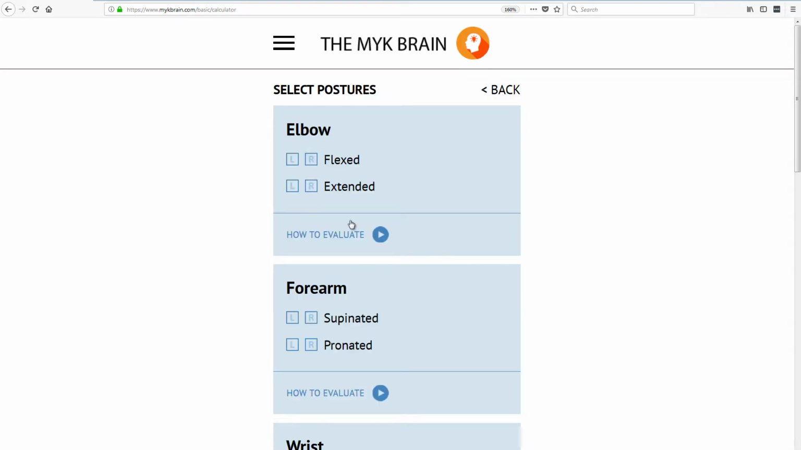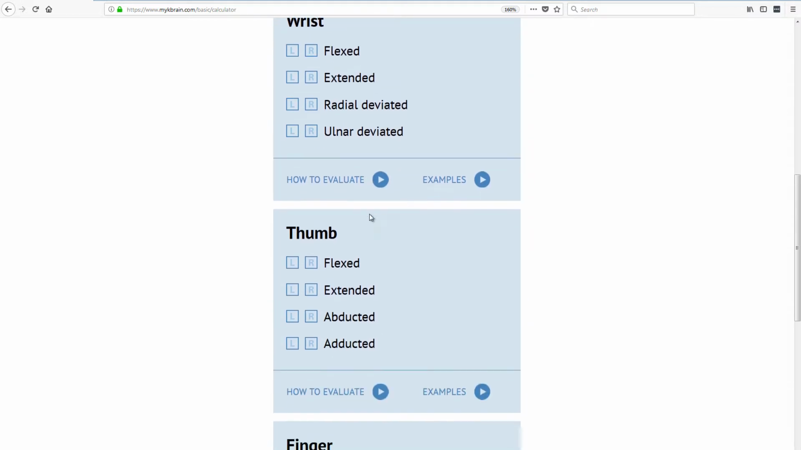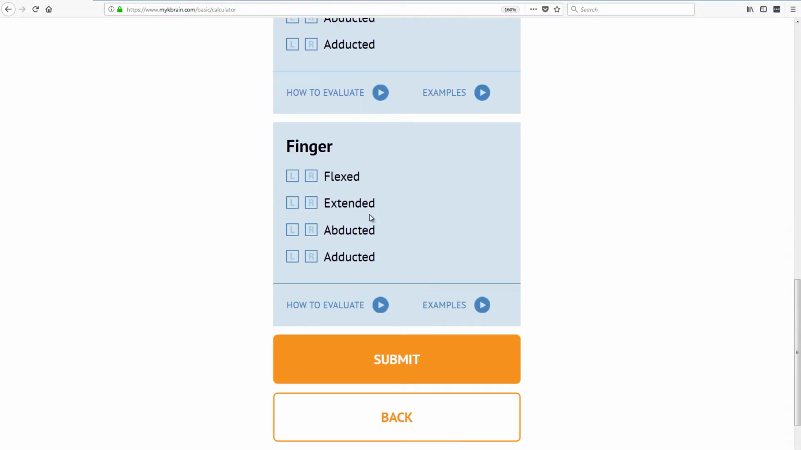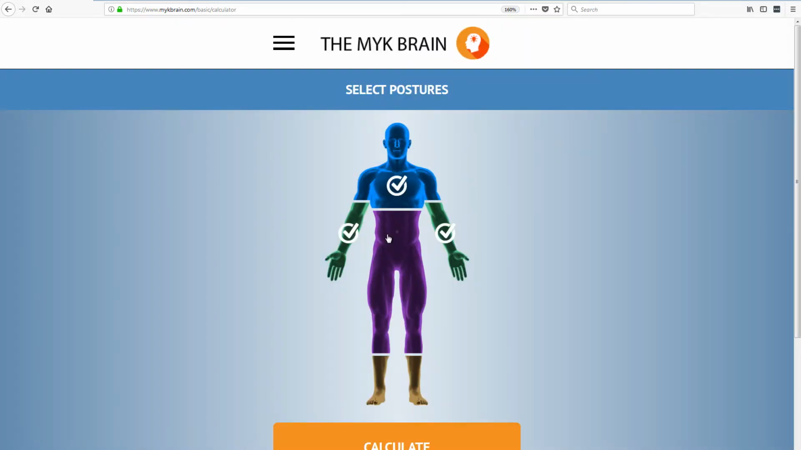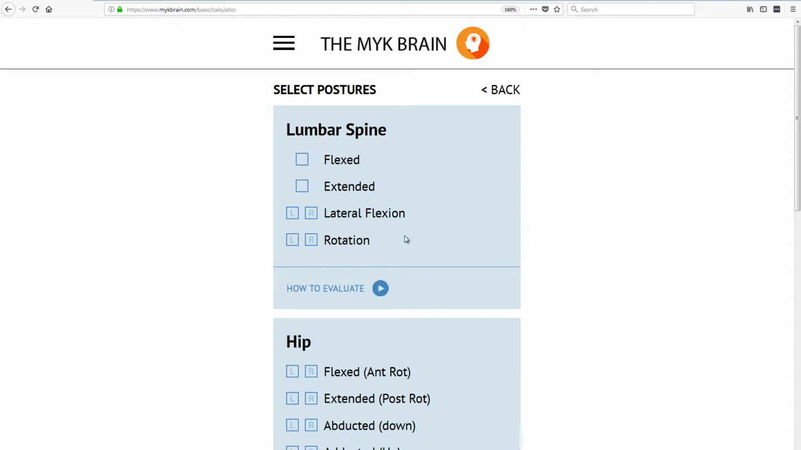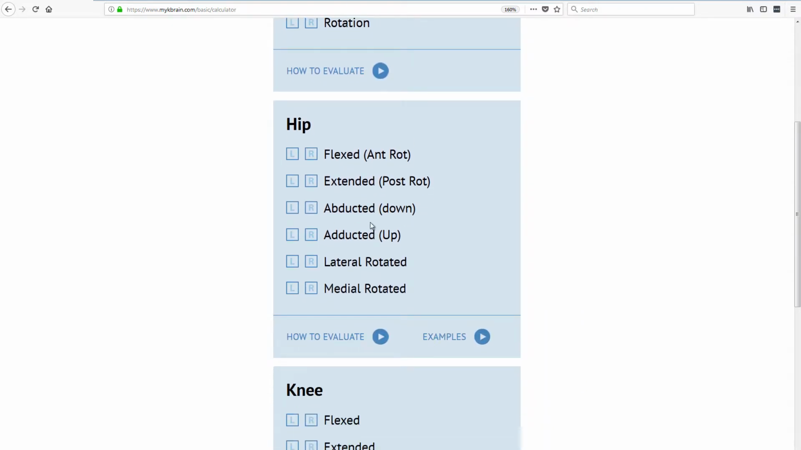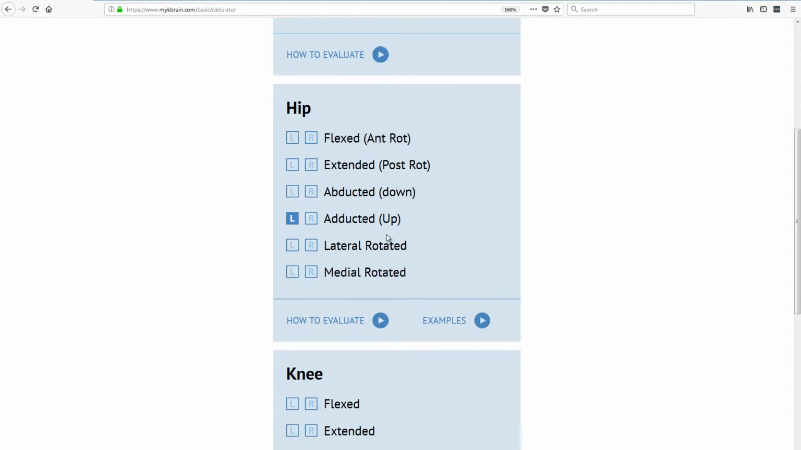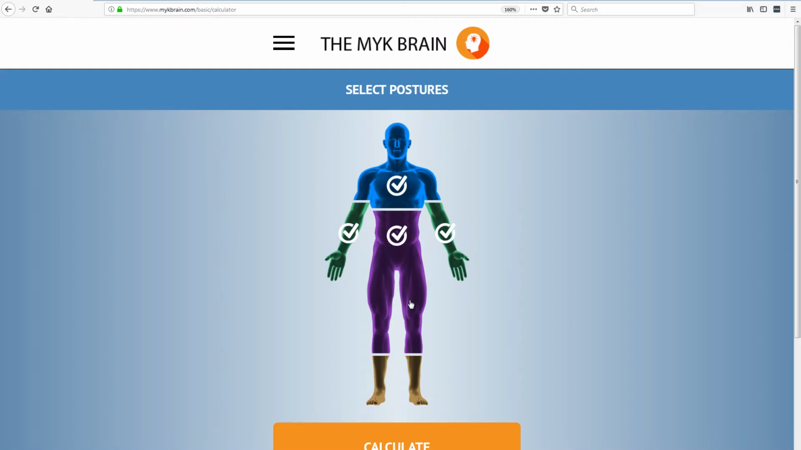Let's say the forearm is pronated on the right. We didn't find anything in the wrist or the thumb or the fingers, so let's click Submit. Now we click on the low back area. And let's say that we have an adducted hip or an upslip on the left. Nothing in the knee, so let's click Submit.